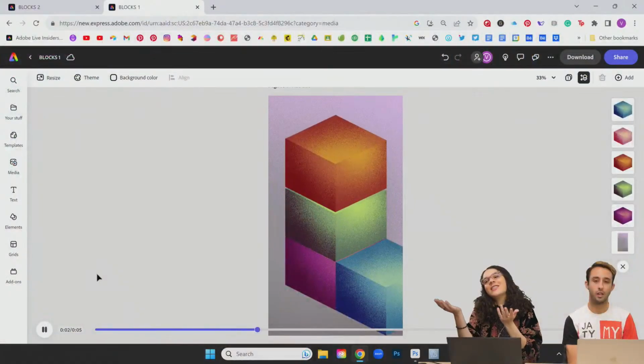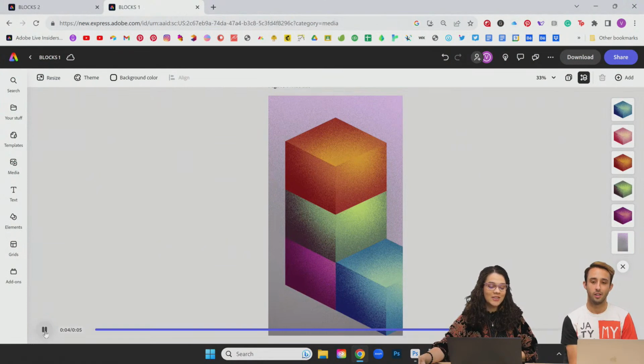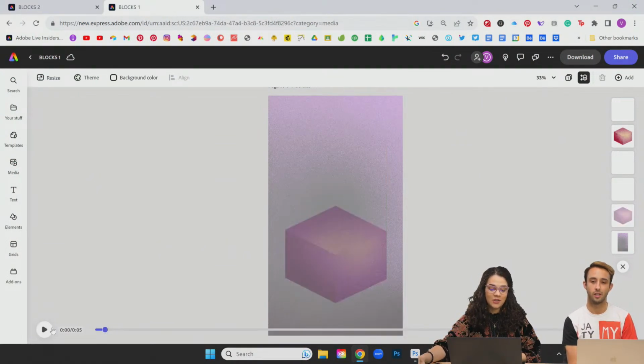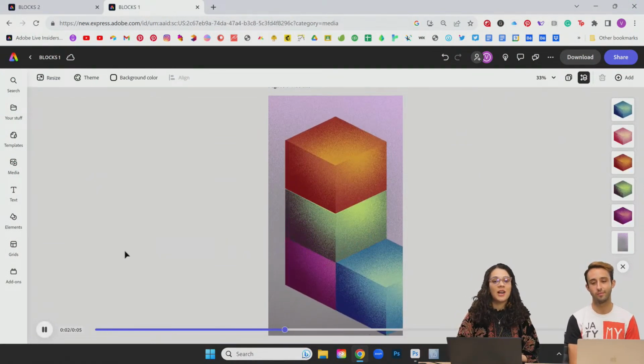But yeah, it's kind of a cool little thing just to be able to jump in and do some interesting animations, you know, get creative with it. Yep. Experiment.